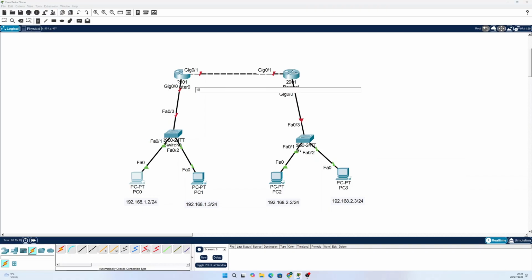Each router has 2 ports, one port connected to the LAN and another port connected to another router. So we need to give an IP address to each port. For gigabit 0/0 and for gigabit 0/1, I will choose another IP. The IP for the gigabit 0/1 of router 1 and the IP for router 2 need to be in the same network.